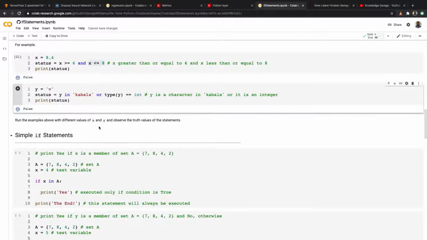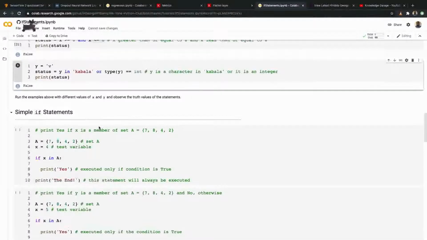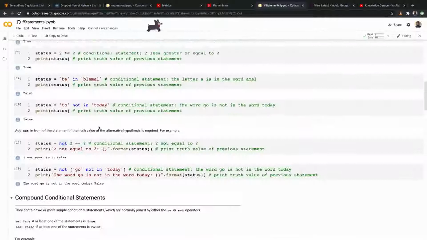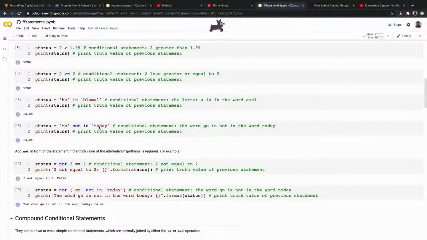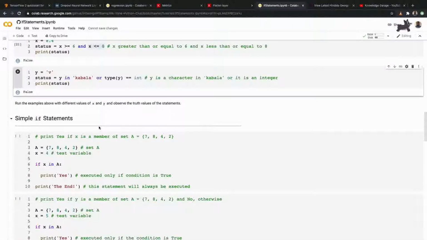The next bit here, we are now going to if statements. We have run through simple conditional statements. Now we want to take it a notch forward. Now what is an if statement? An if statement is basically just trying to check a condition or a series of conditions and do something.